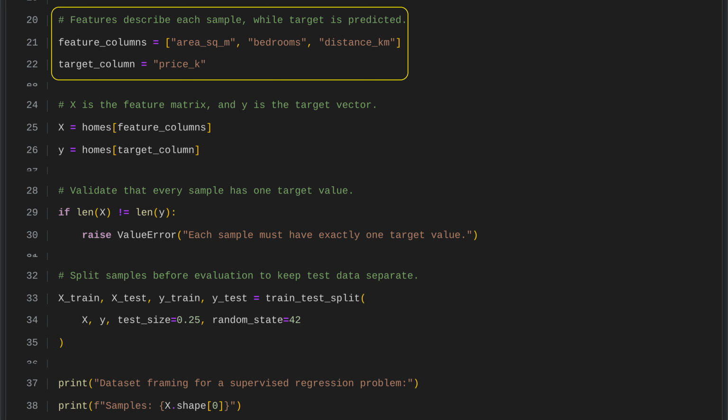We prepare the dataset by separating the input features from the value we want to predict. The features are area, number of bedrooms, and distance, while the target is the price in thousands. This separation lets a machine learning model learn how the features relate to the target price.